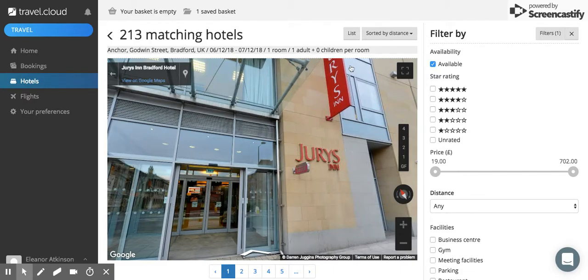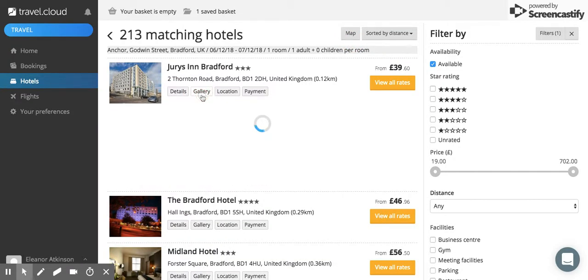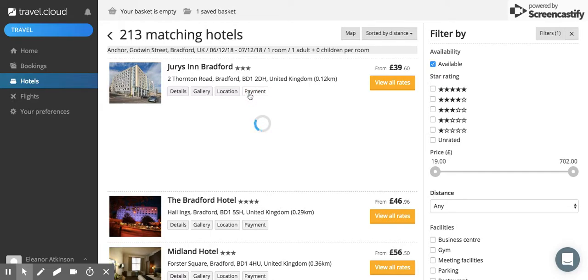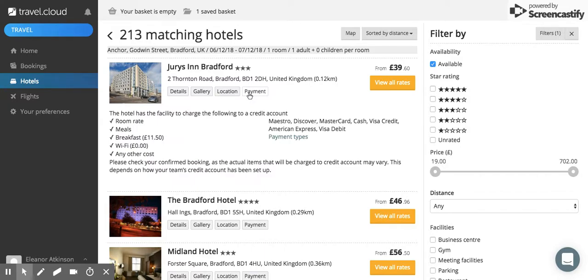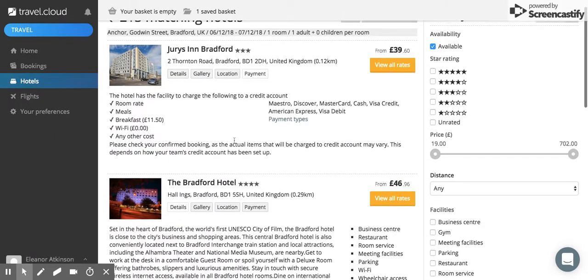Once I go back to the list view, I can have a look into the hotel and the information that they've provided, so I can see the details. I can click through a gallery. I can see that location pinpointed on the map, and I can see what the hotel will accept on its payment. So you can have your room rate, meals, breakfast, and any other costs charged back to the credit account using this hotel. And I can compare multiple hotels at the same time.